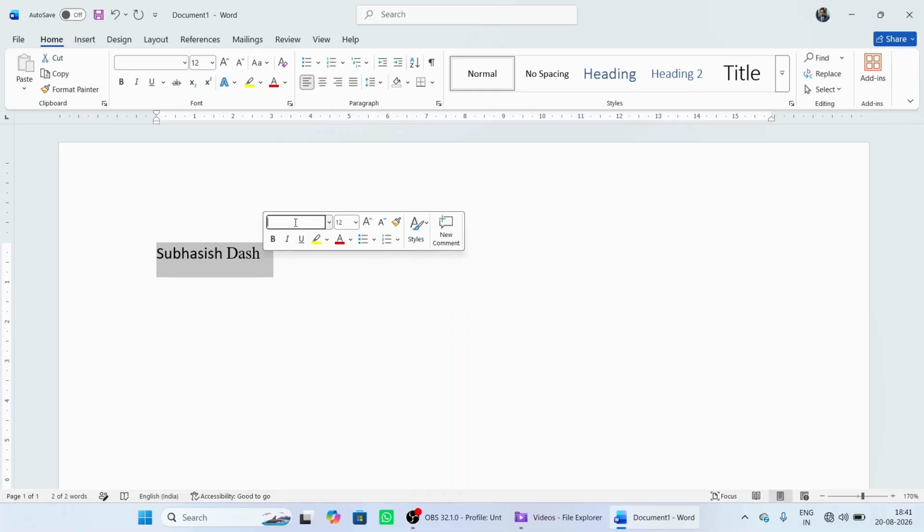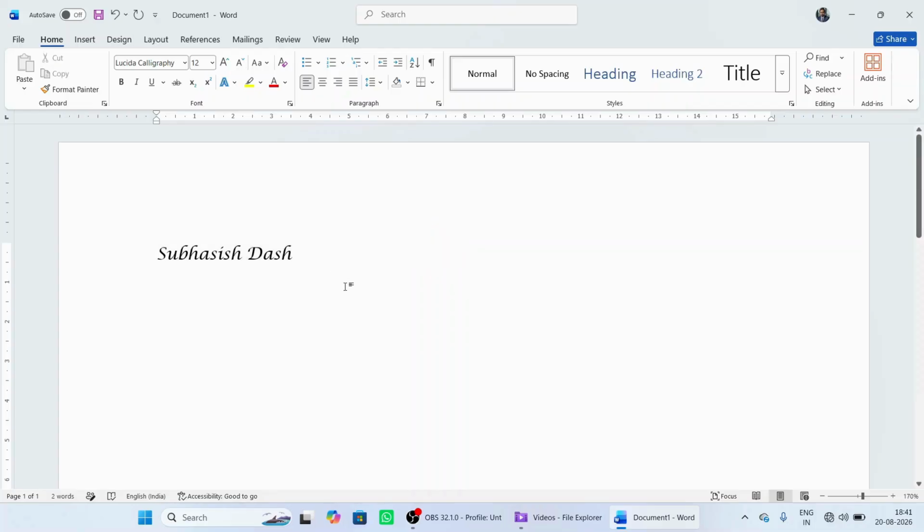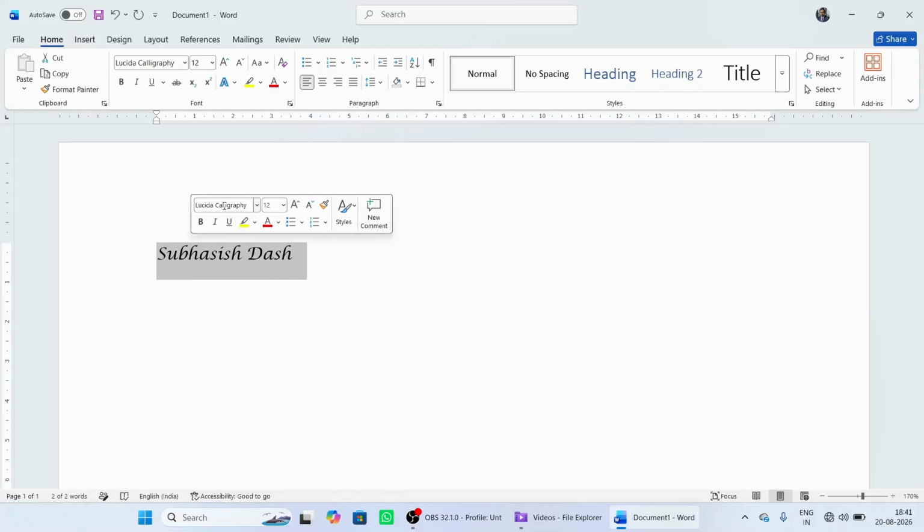Let's make it cursive. The cursive I follow is Lucida calligraphy. Now you can see it is in the calligraphy style. So this Lucida calligraphy you can use for cursive letters. Some more I would like to show, like suppose Lucida bright. You can see this one is another one. It has a somewhat different look.